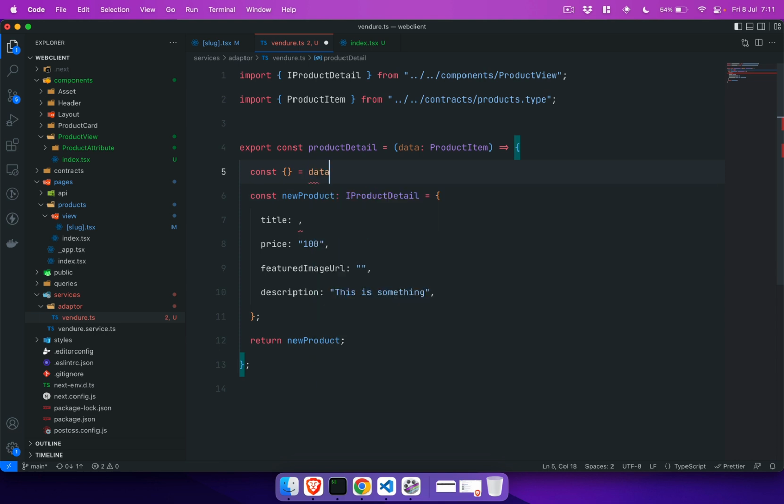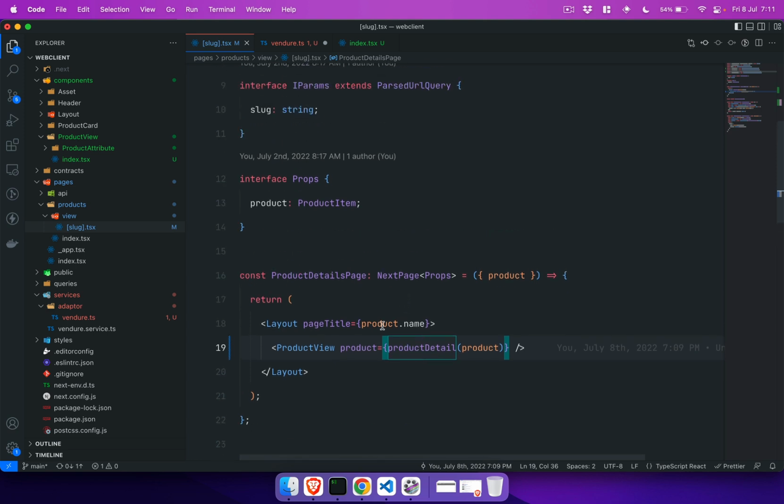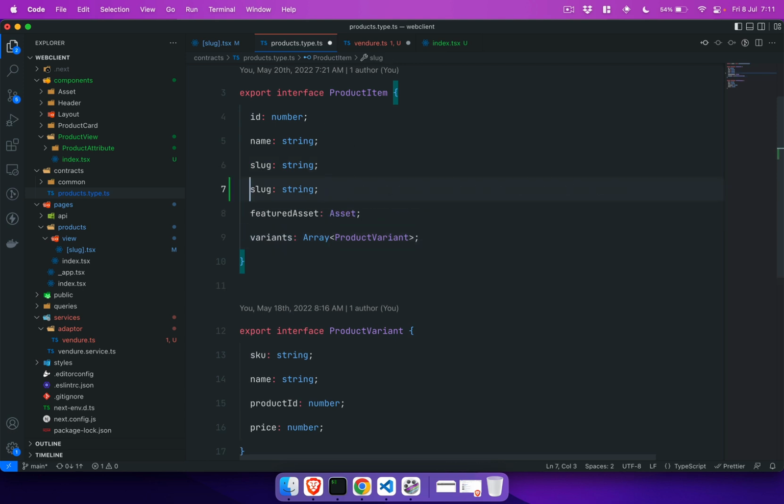I have data. We need the name. We need the featured asset. Okay, I'll just show you what all things are coming. So we have name, slug we don't need, featured asset, variants we would need because the pricing information is over here. And I would also need the description.